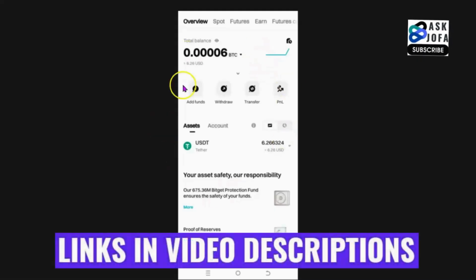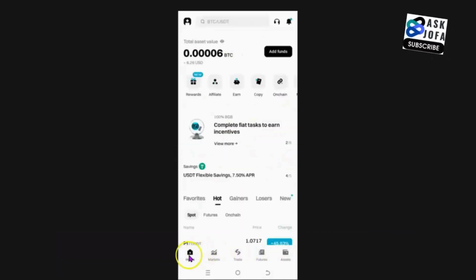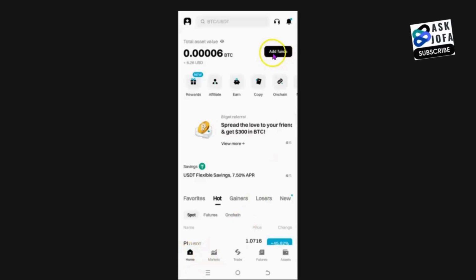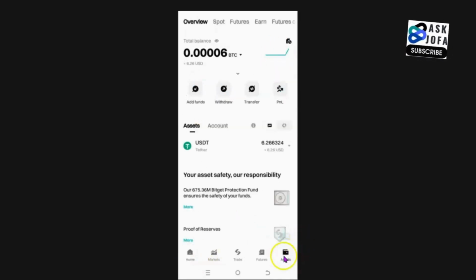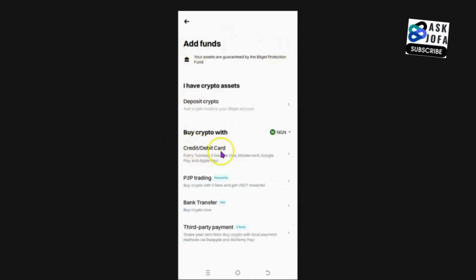So you can see this is my Bitget exchange app. I have over $6 in my USDT before now. Immediately you launch your app, you see yourself in home. This is home. You can add funds here. You see add funds, or you come to the asset, you click asset. When you click asset, you can also add funds. So when you tap add funds, you can see add funds. I'm not using card, I'm not buying crypto, I'm not doing trading, I'm not doing transfer. I have crypto that I want to deposit on this place. That's why I'm adding funds. So I will tap here.